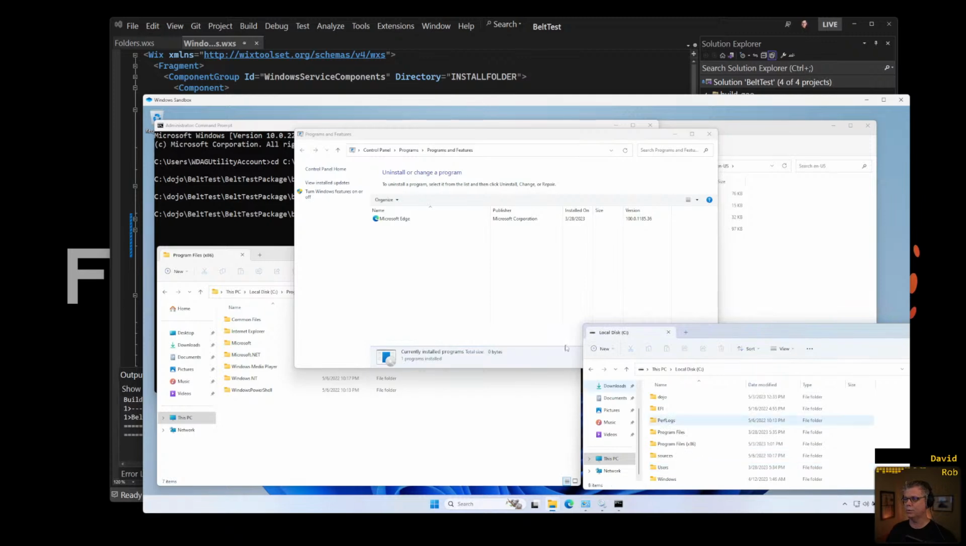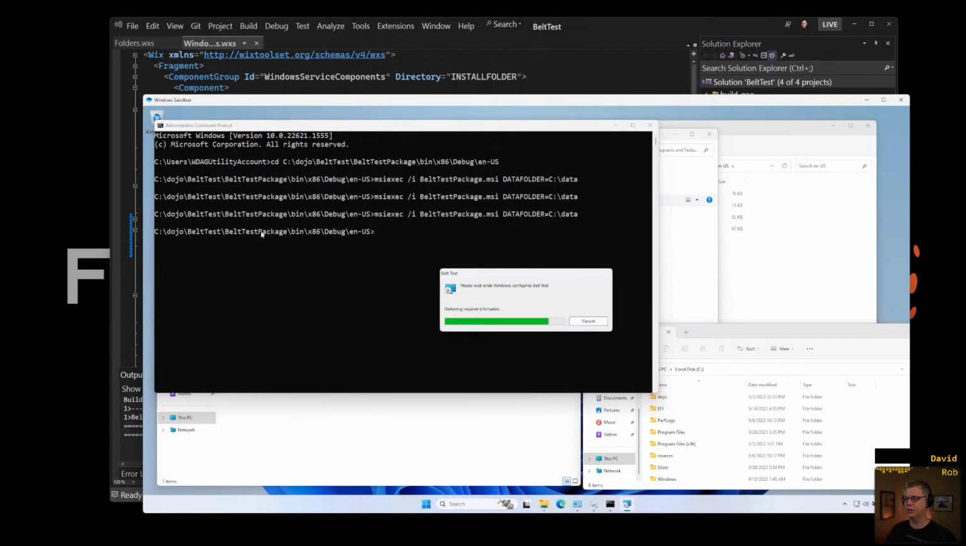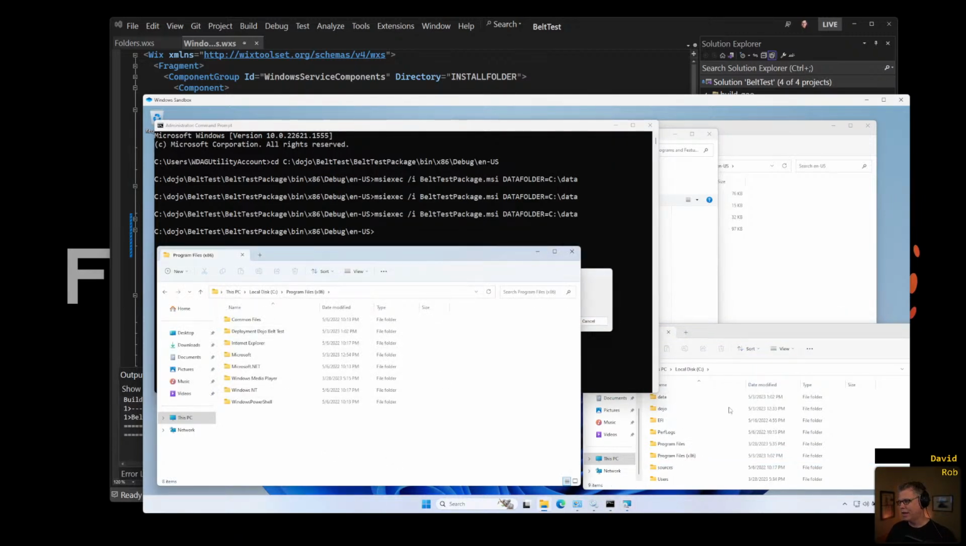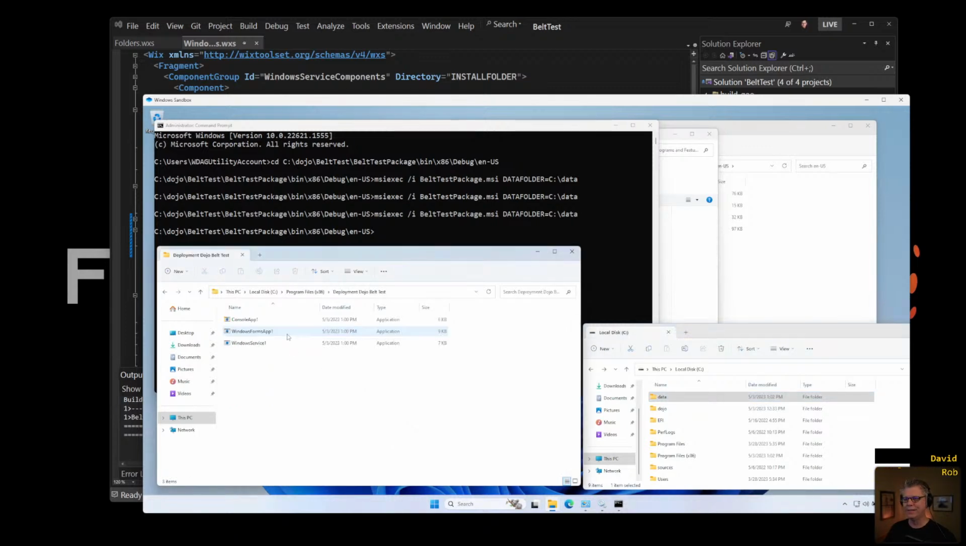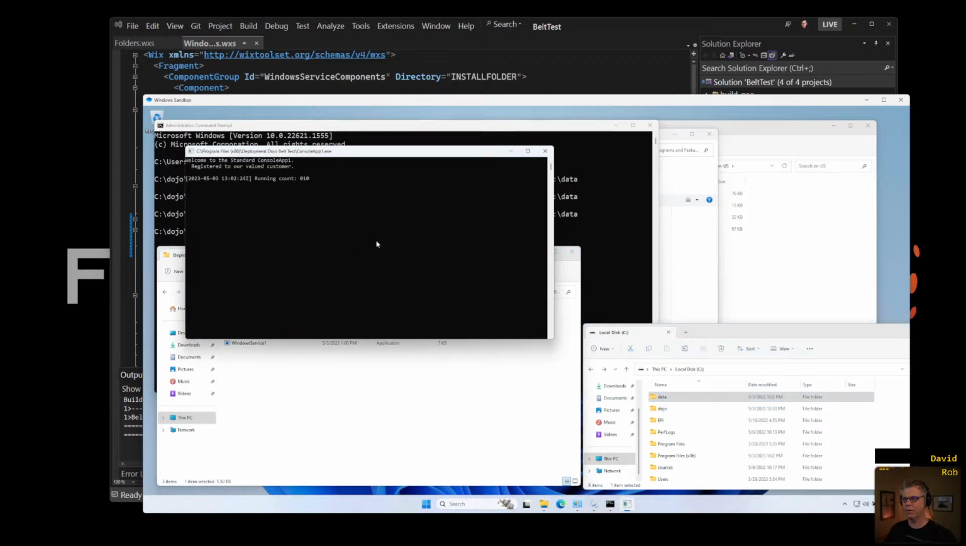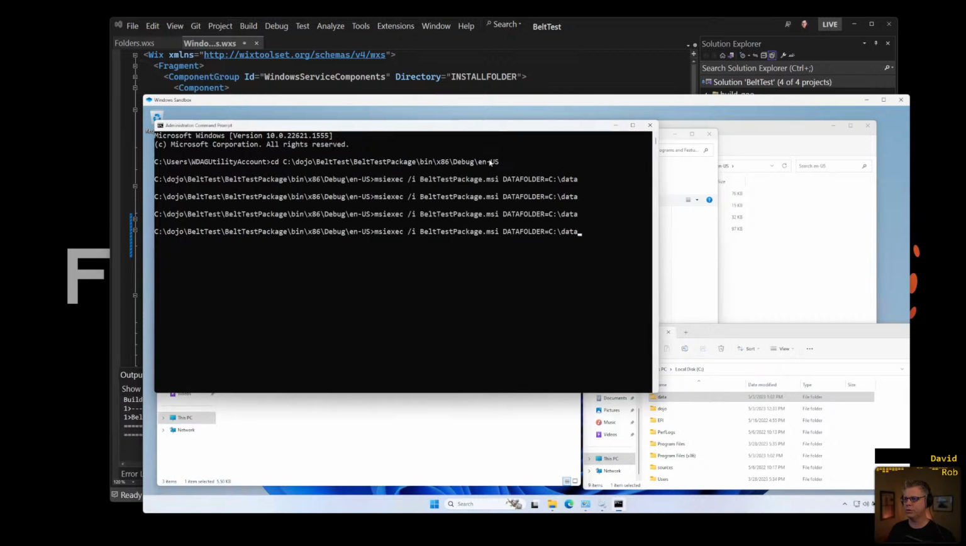Let's do it again. We'll do it with the log file this time. All right. I got it. Install here. Wow. This is probably something I knew a long time ago, but I wouldn't organize things like this necessarily. So I haven't hit this problem in a long time. All right. So everything's working. Now we're going to run msiexec, switch x, belt test MSI, switch /L*V, log.txt. All right, we will now uninstall our belt test and get the log file.